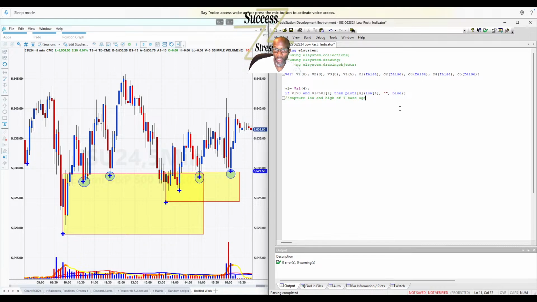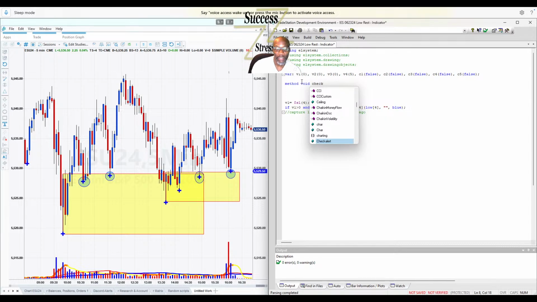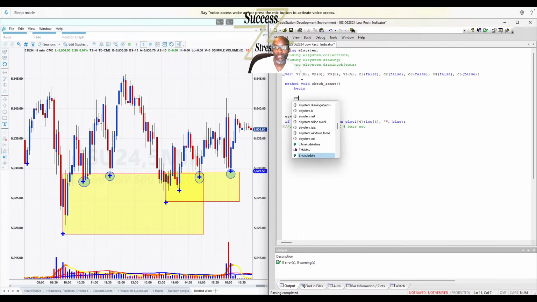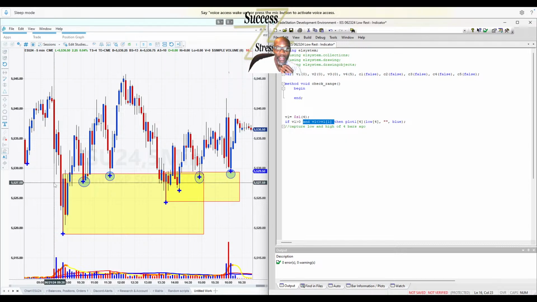All right, so in order to do that, we're going to send it to a method. We're going to use a method, void, and check. I'm just going to put check range. Again, in. Okay, so when do we want to check range? We want to check range when this is true. Now, we need the information. We need the high and the low. How do we get the high and the low? We need to go ahead and store it first. So we're going to store it in a vector.